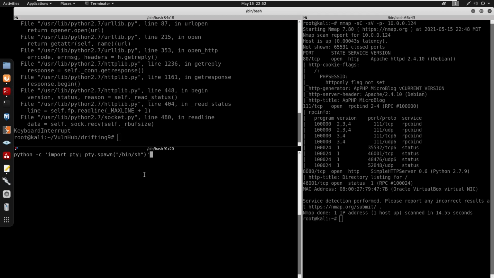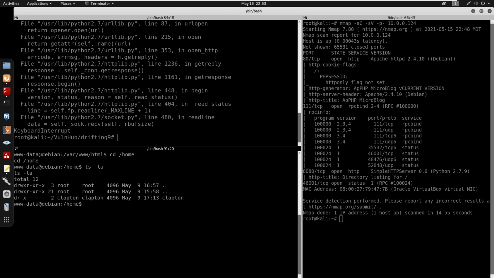So we'll just copy this and put this in here. We'll run this in /bin/bash, see if Python 2 is installed, and there is. So we'll cd and do ls -la for home. We'll cd into home. Look at this, we do have a user, Clapton.